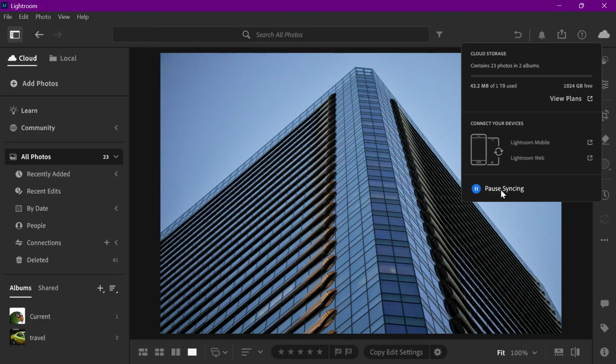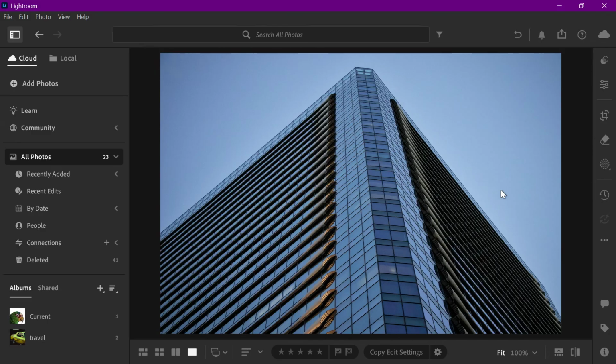So to recap, the fastest ways to improve Lightroom performance are turning on GPU, clearing the cache, closing background apps, using smaller previews, keeping files on an SSD, and pausing sync when needed. These are simple steps, but together they can make Lightroom run a lot smoother.